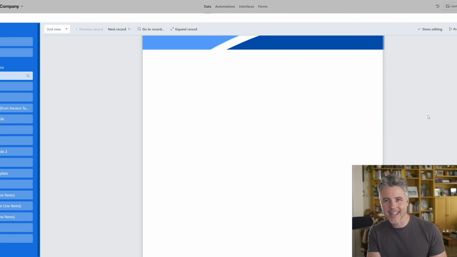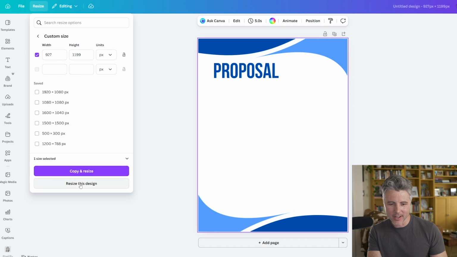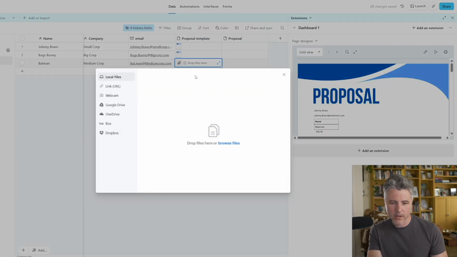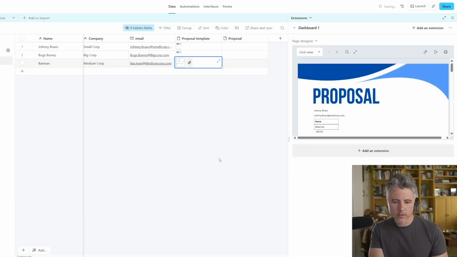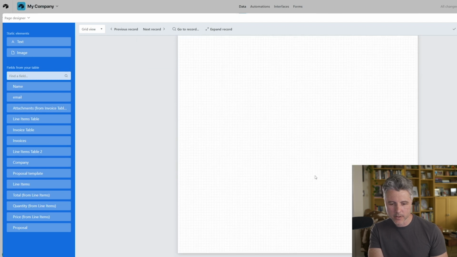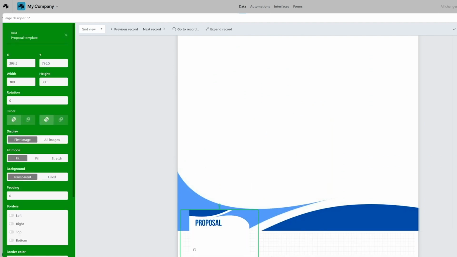So in order to delineate that, I have created a one-page design, 8.5 by 11 inches, or 1199 pixels, that I've already created in Canva. I've brought it into my Airtable data. Here, I called it my proposal template. What I'm going to do is click on the proposal template and drag it across the page so that it fits. I'm going to do it 2 more times.